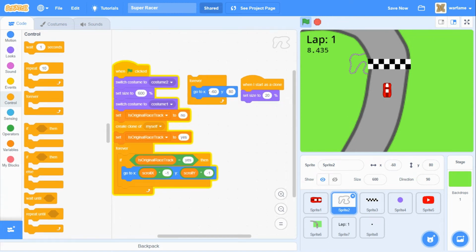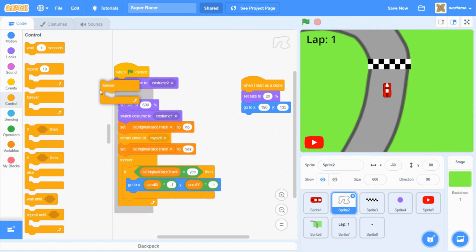So let's see. Let's try making it go to x +230. Okay, maybe +200. Maybe 190. Okay, and then y position maybe 150, 130, 135. Okay, that's better. Alright, now we can delete our forever loop.